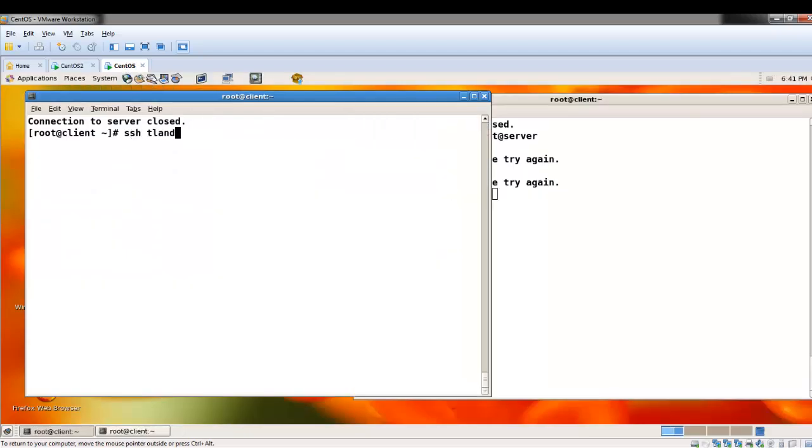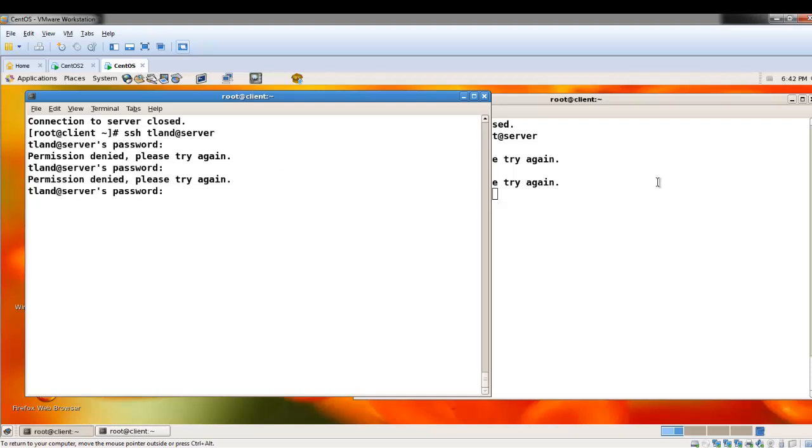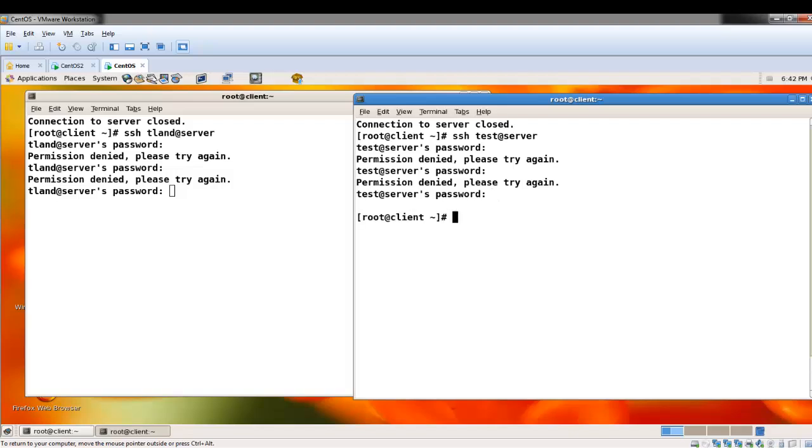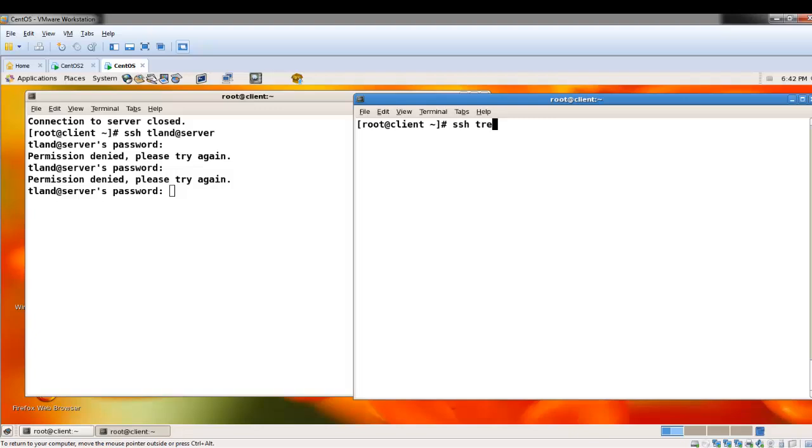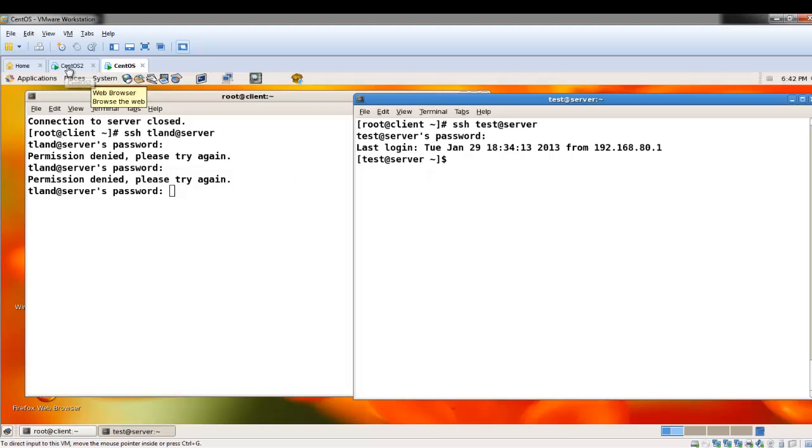So ssh TLAND at server, password TLAND1234. Cannot. TLAND1234, cannot. But the other users. Okay, test. SSH test, password test1234. Okay, now I'm successful in logging in as username test, because on the server only the username TLAND is denied, but the other users have no problem logging in using the SSH server.